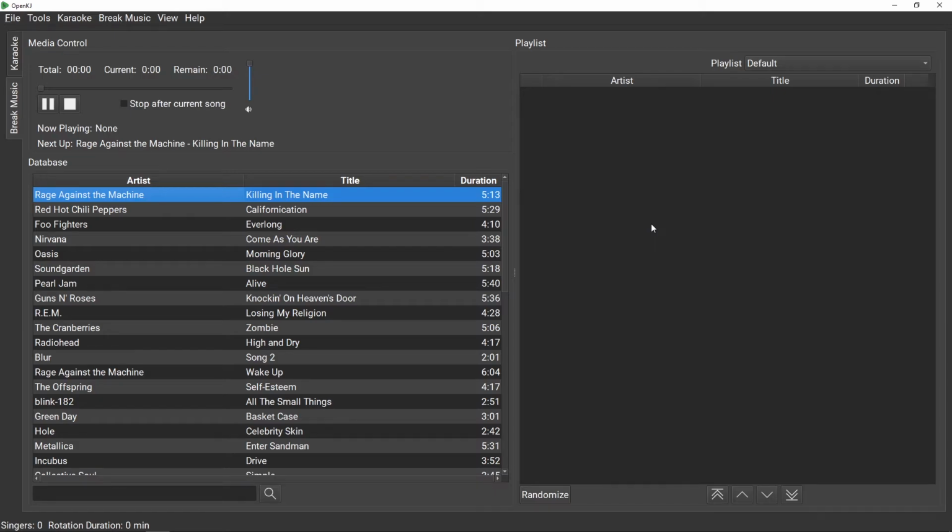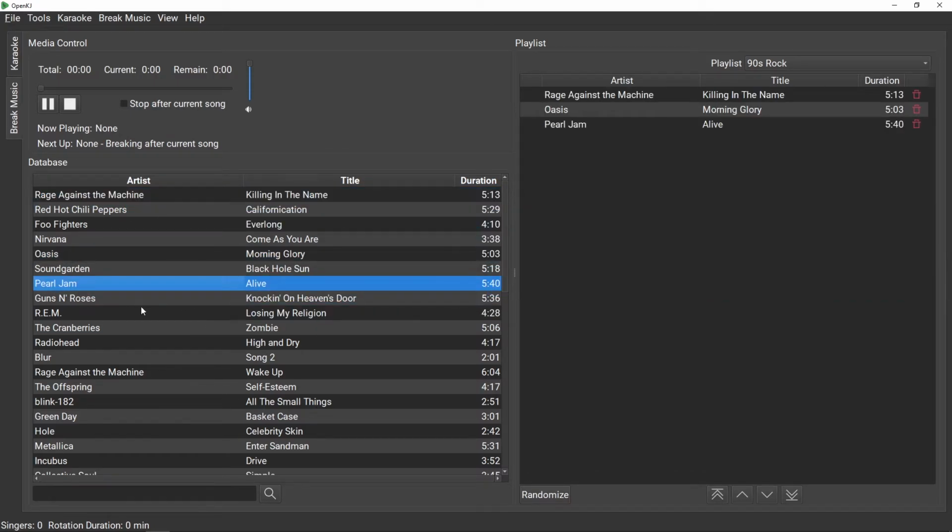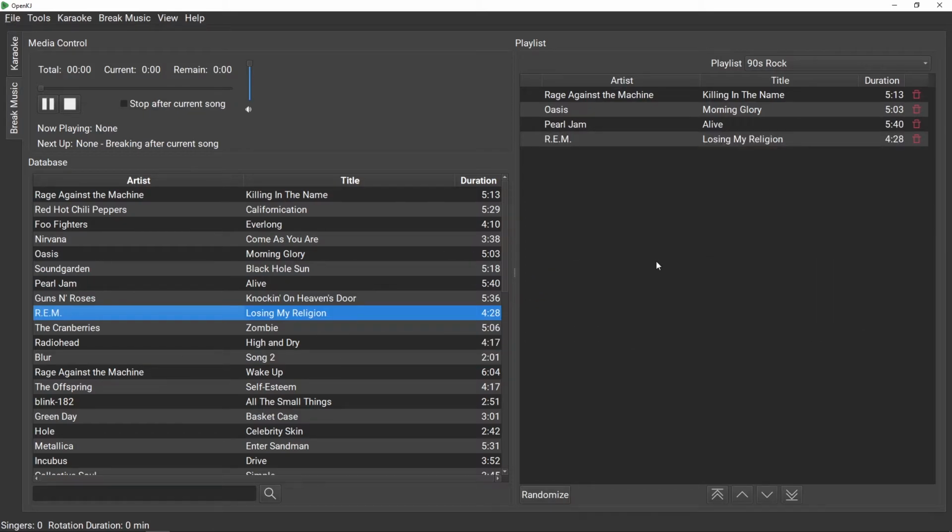To create a new playlist in the Break Music section, go to Break Music at the top, hover over Playlist and select New. Give your playlist a name and click OK, and then select the tracks you wish to bring into that playlist. Once you've done that, your playlist has now been saved. You can switch from playlist to playlist using the drop-down.